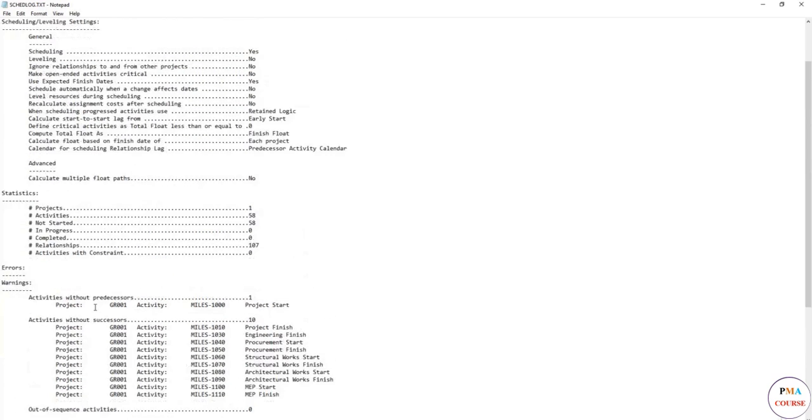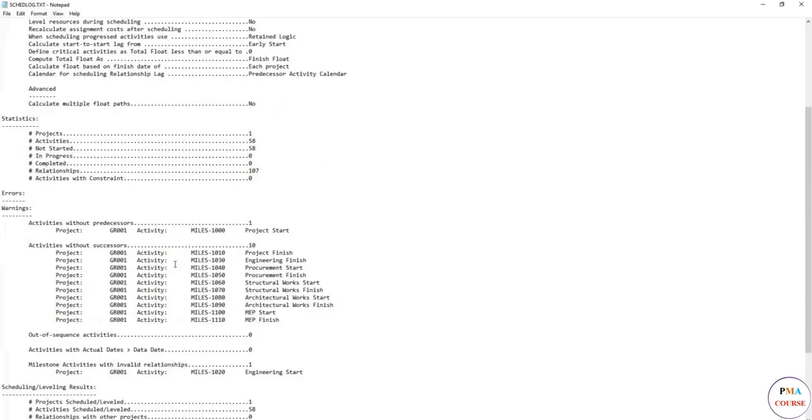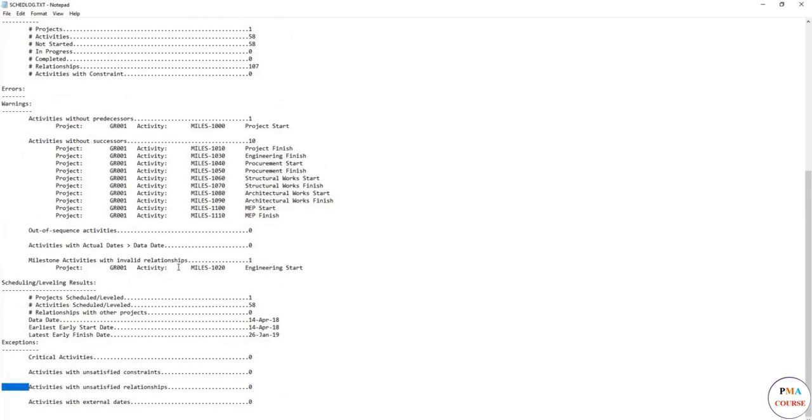This might change a lot, especially when you update. But always keep in mind, just review it and check randomly the activities that appear here, go to the activity and see what is wrong with it. This will let you understand P6 more and more.